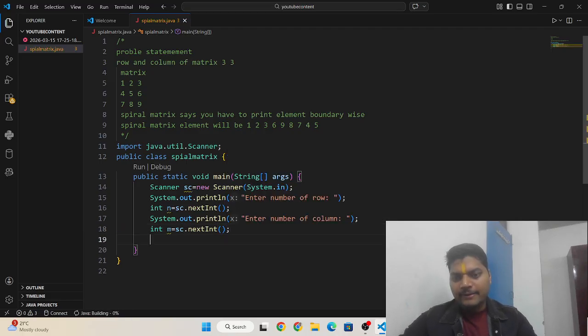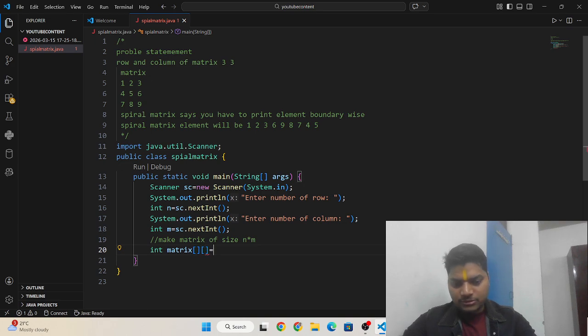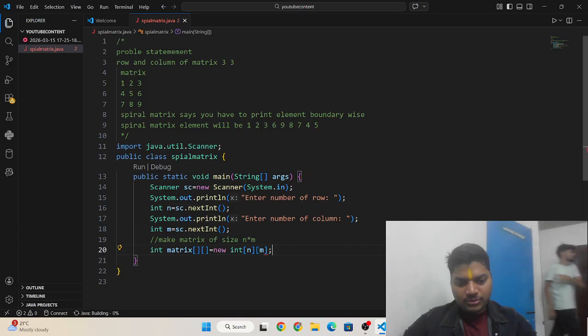Okay, and then I'm going to make a matrix of size n cross m, so I need to write here int matrix is equals to new int n m.